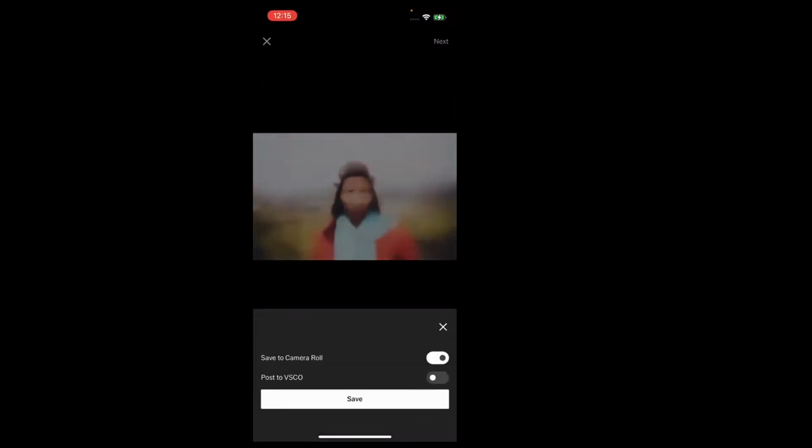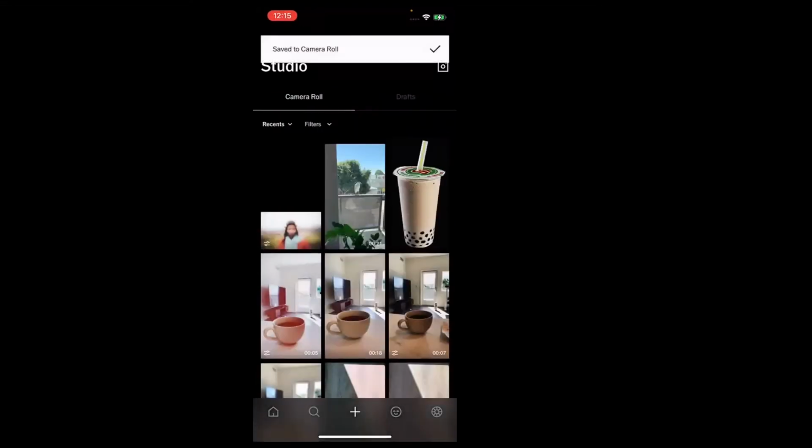So I just saved it. I was like, oh, this is cool. So I'm just gonna save that. I just took the blur tool and moved it away from the main object. So we'll save that.